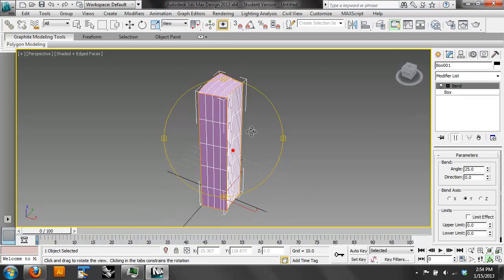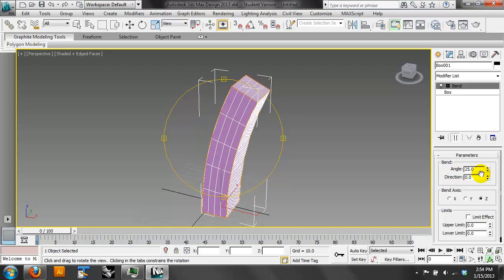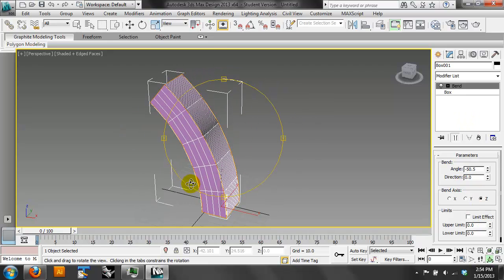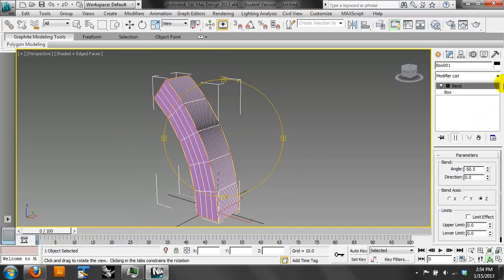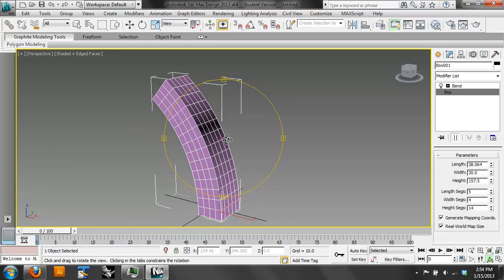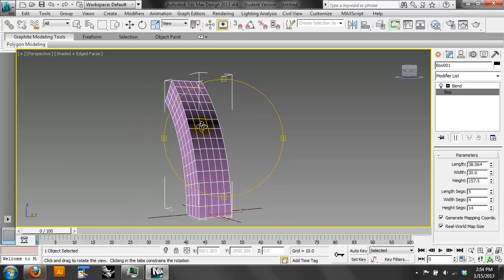And then I can go into bend, and I can go to a different axis, and now I can bend it. Now it's wacky waving inflatable tube man. But then I don't have the facets that I need anymore. So I can go back, and I can reduce the facets in the length, and I can increase the facets in the height and give me a smoother transition.